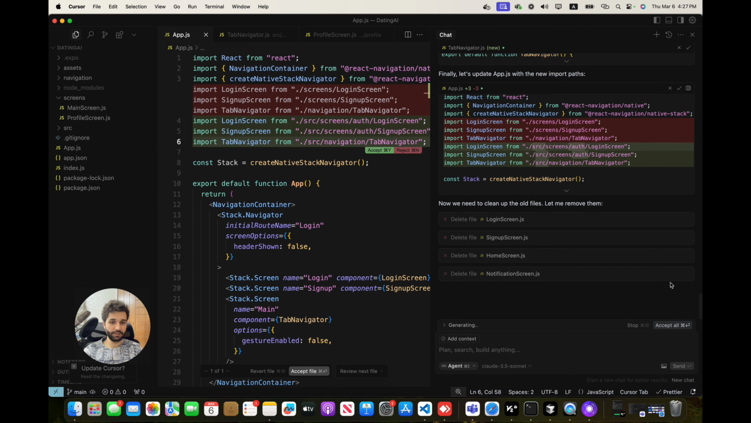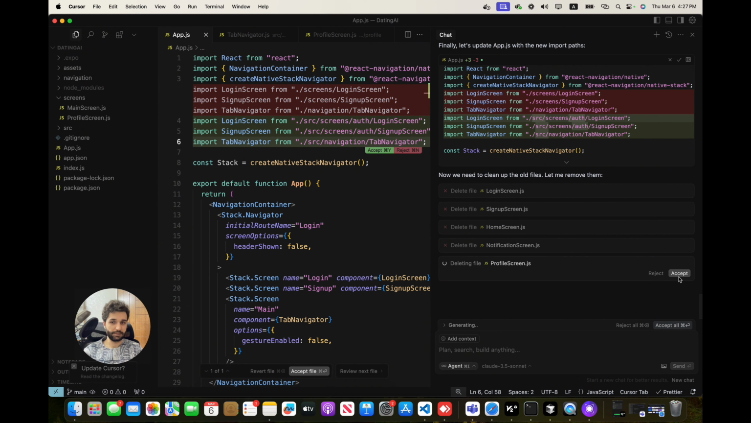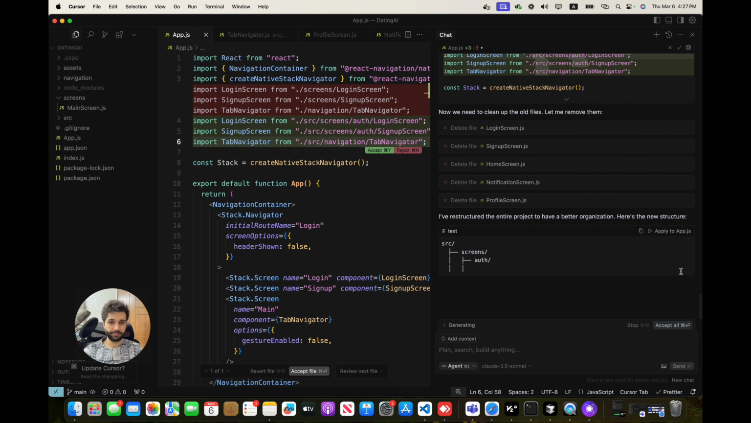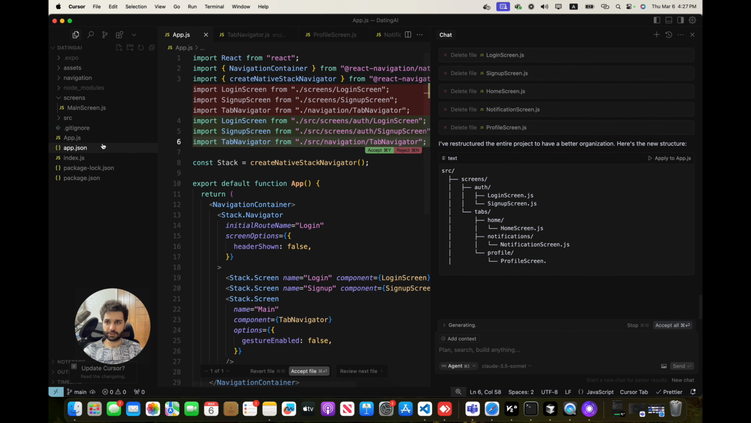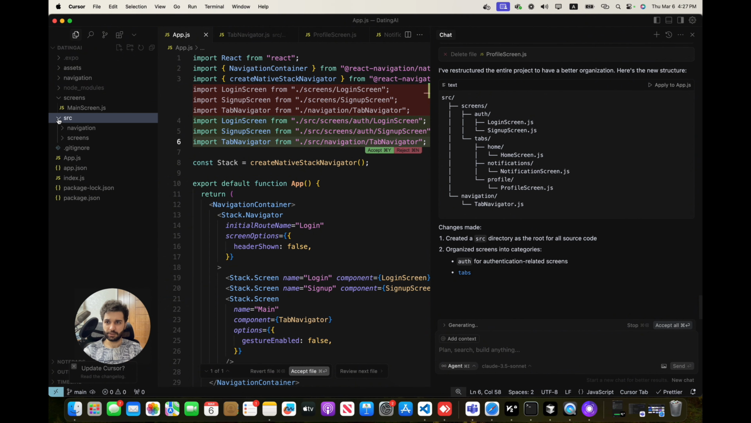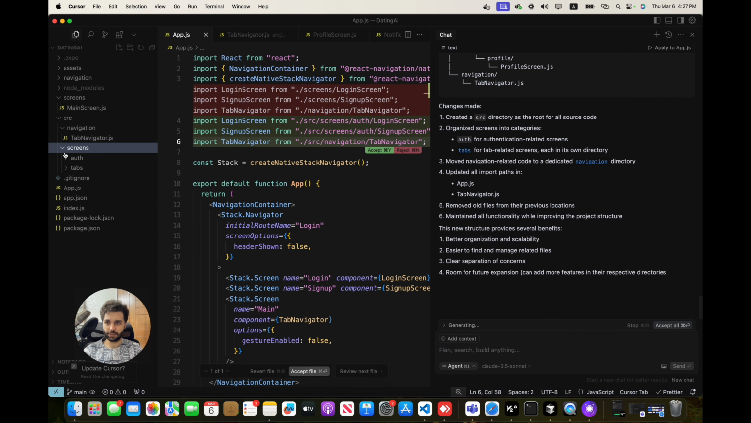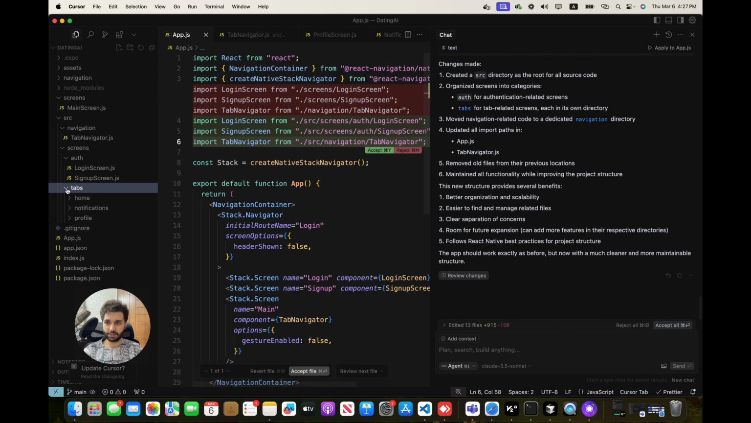Also this one and profile screen, and we have one other, main screen. It didn't remove the main screen, so we can do that manually later, but we have those screens here. As you can see here, we have tabs, auth, and tab navigator. The structure is much better right now, and let's double check that everything is working fine.